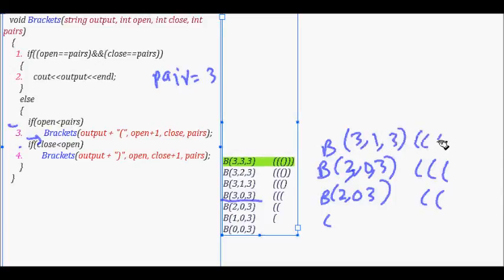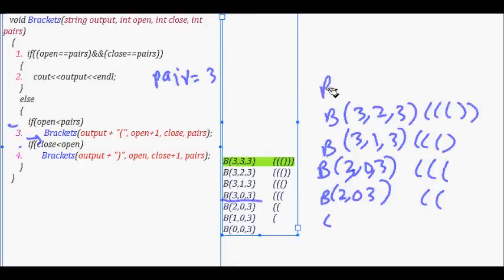So added is this one. Then I call again b313. I come here, this line is not executed because open is now not less than 3. I again increment this, so it becomes like this. Again it comes here and 3 is not less than 3, so I again call bracket with right braces.